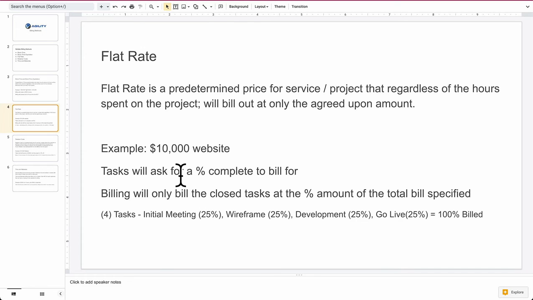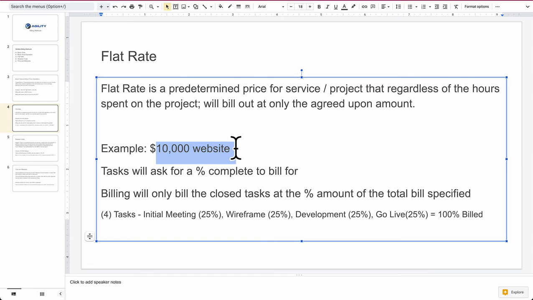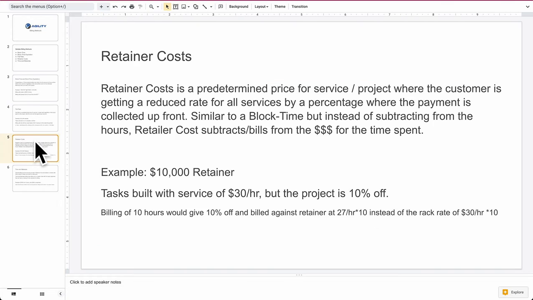Flat rate is a progressive billing type thing, where you bill out a flat rate for how much it would cost. Then you set up tasks, and those tasks have different billing milestones. As you complete the different billing milestones, that's when the bill or the invoice would be generated, each time you hit a milestone.